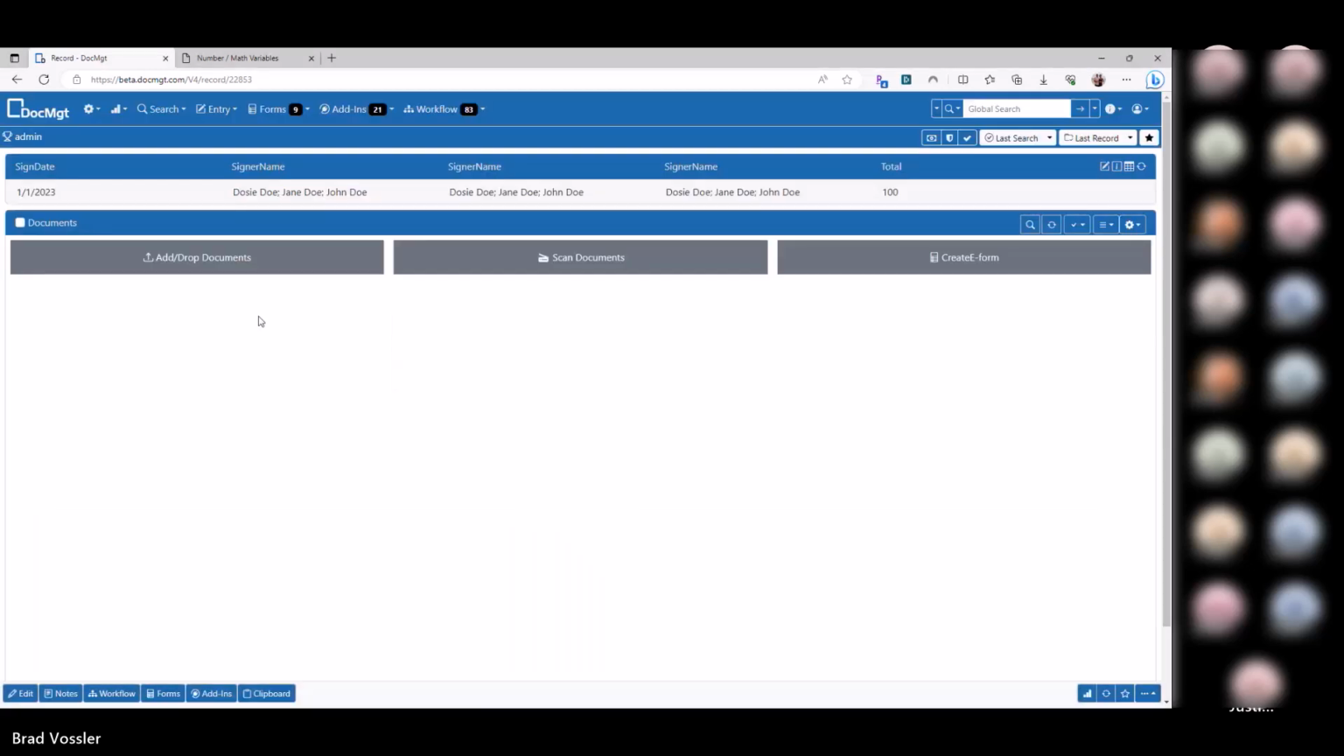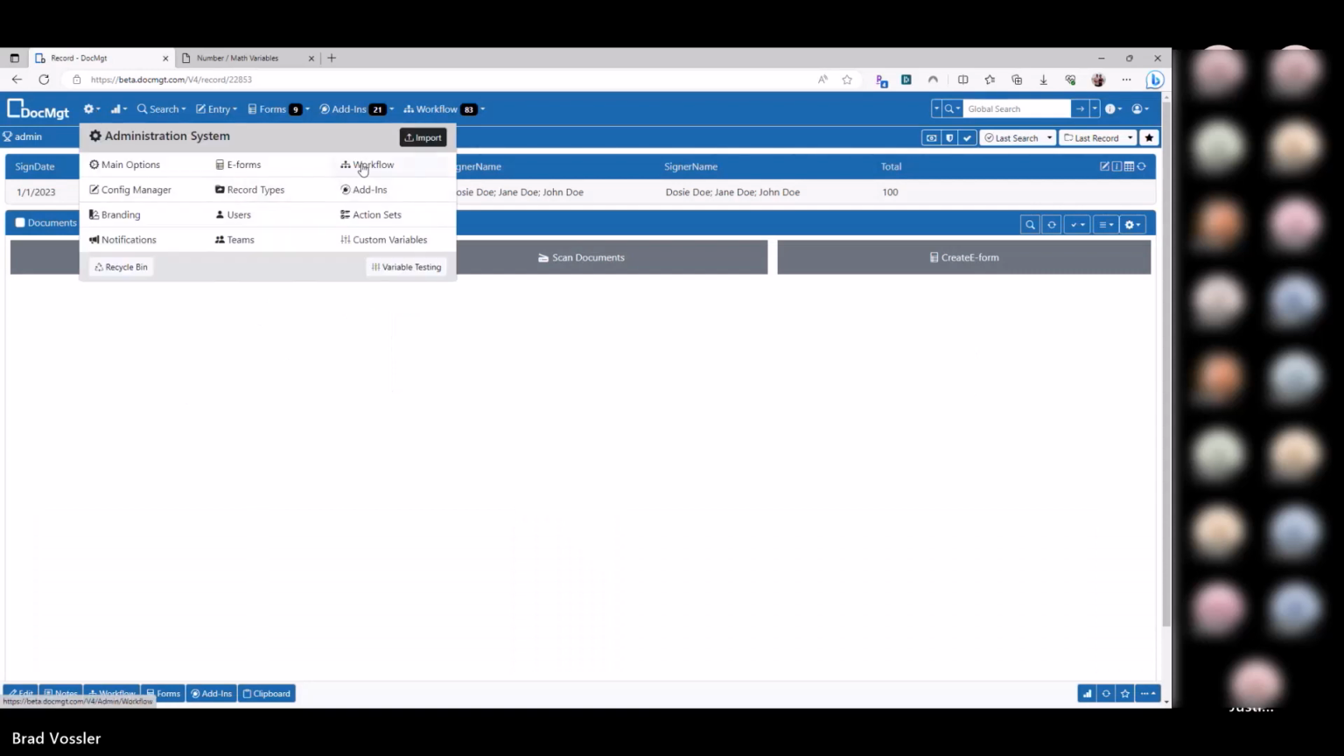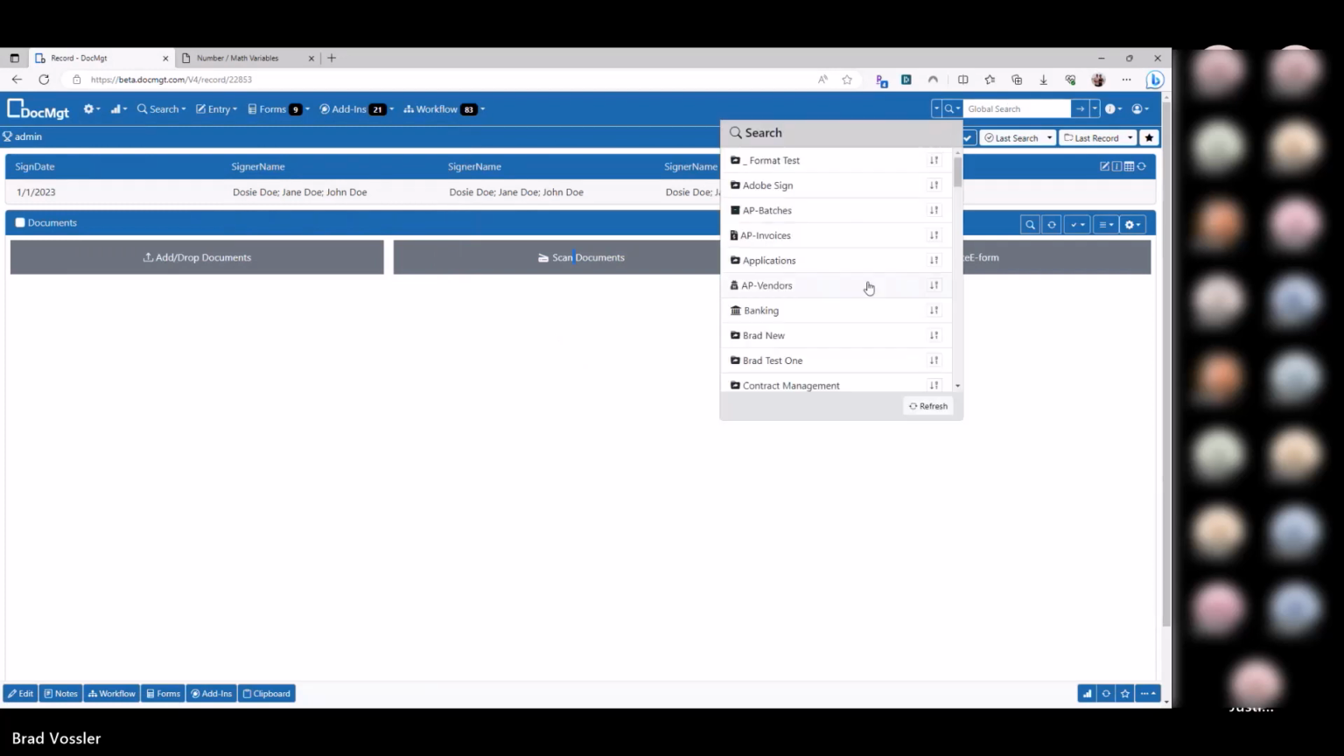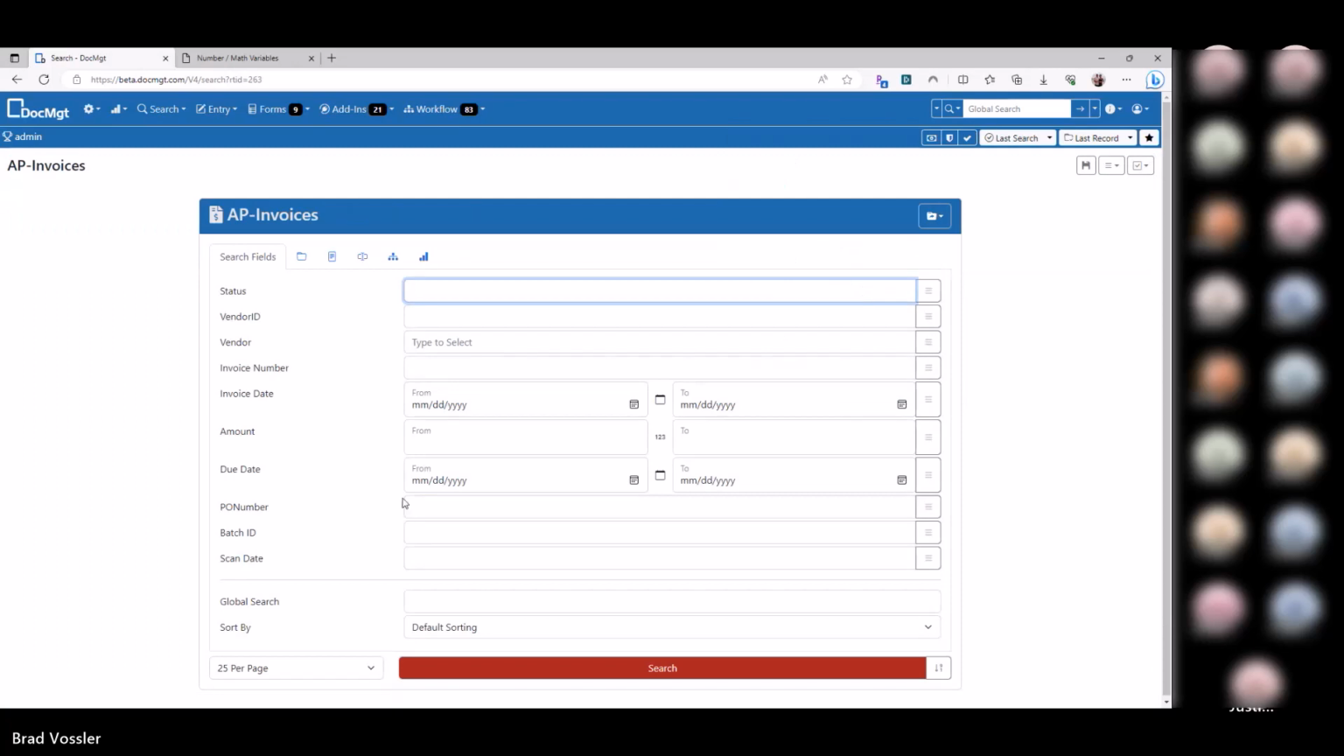Where else can you use variables? Okay, we've talked a little bit about the add-ins, workflow. Like I said, we'll go through a lot of that. Essentially, anywhere that you can run an action, be that in the admin, the workflow, any of the button clicks, retention, any place like that, you can use variables. But you can also, which a lot of people don't know, do it in the searching too. So let's just say in our invoices, right?